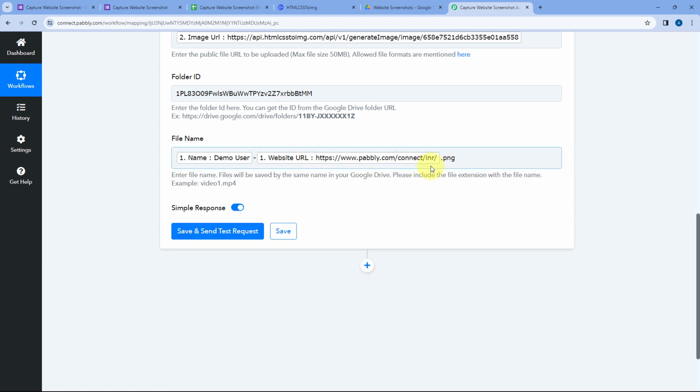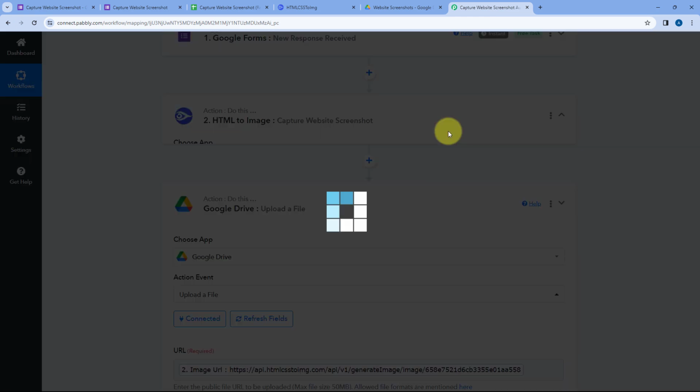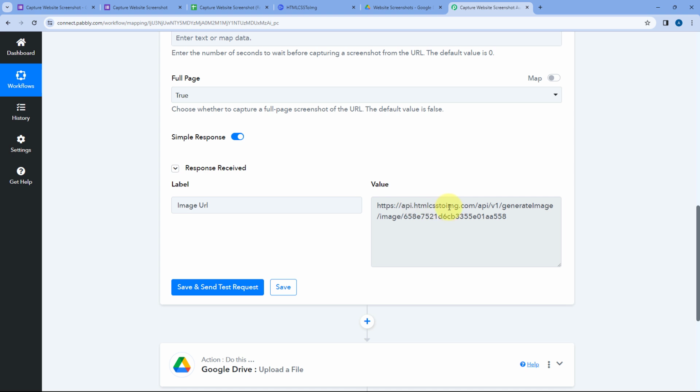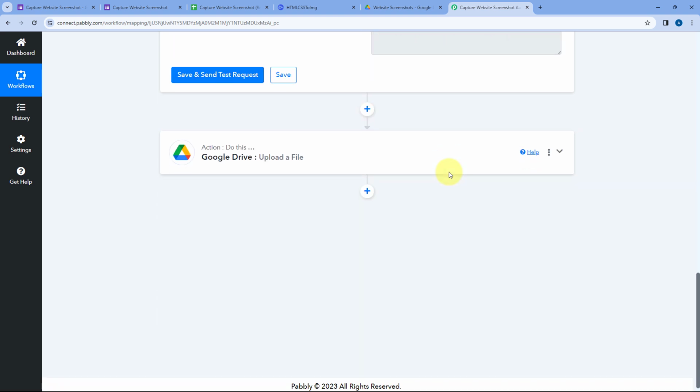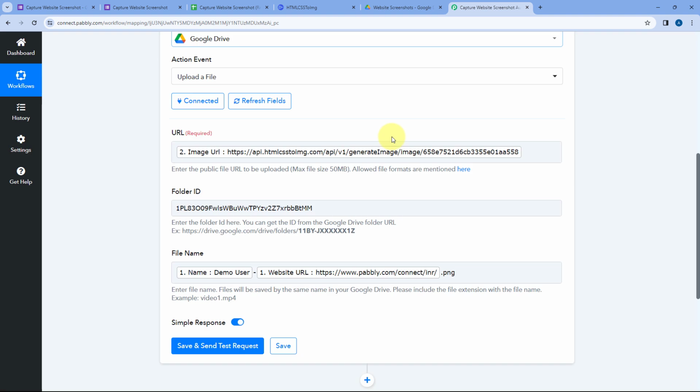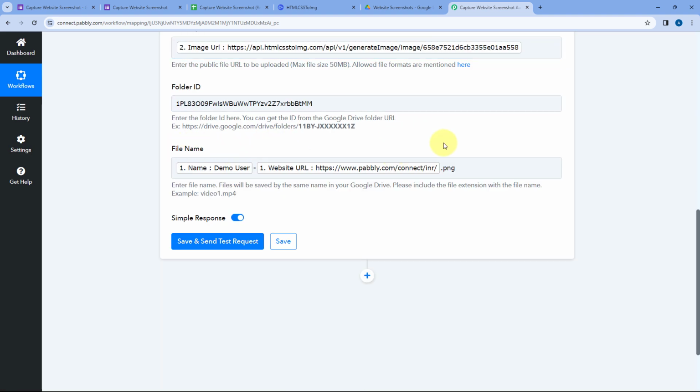If you don't add the file extension, it might upload some of the files, but some of the files you are uploading might be invalid or unable to open. So it's preferred that you use an image extension like .png or .jpg at the last. If you are getting a response of file extension in the URL which we are generating, you can directly use that file extension as well. But if not, it is preferred to use .png or .jpg as a file extension after your file name.